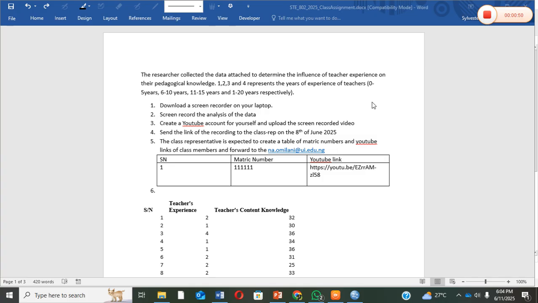A researcher collected the data attached to determine the influence of teacher experience on their pedagogical knowledge. 1, 2, 3, 4 represent the years of experience of teacher, 0 to 5, 6 to 10, 11 to 15, and 16 to 20 respectively. So having looked at this, we need to determine which of these.